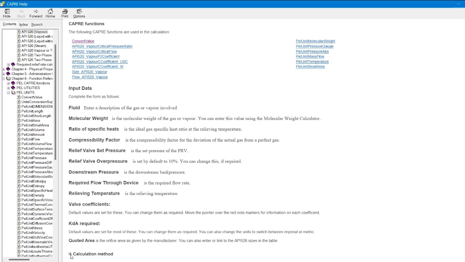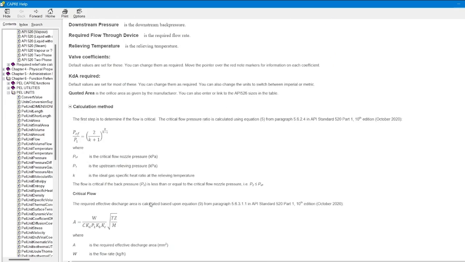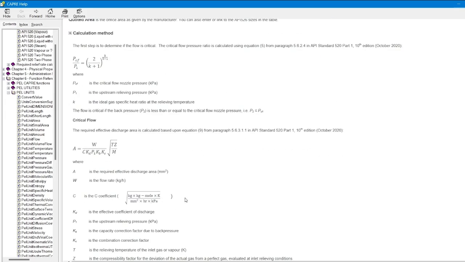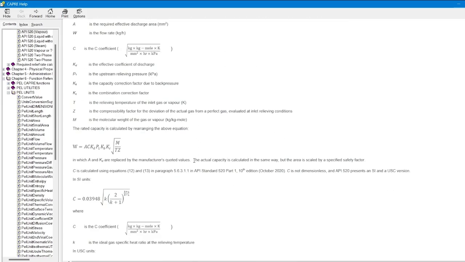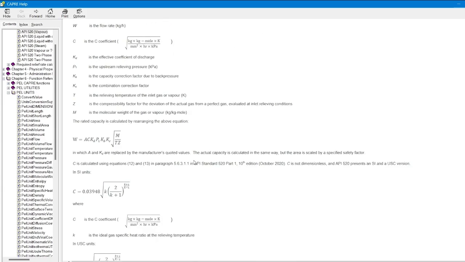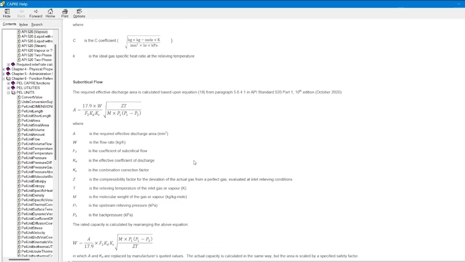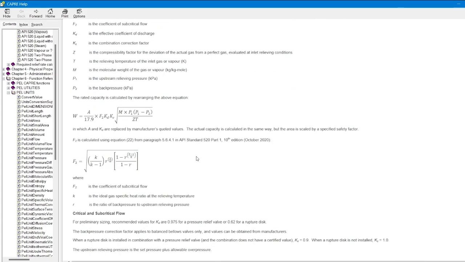And if we scroll down to the bottom, I can press that little plus there, and then this gives you your calculation method. So what is it actually doing? How's the calculation working? This is the bit that shows you what we're doing. So in this case, we're checking whether we've got critical flow, whether we've got a choke or not. We've then got the sizing equation for choked flow, how it's calculating C, those sorts of good things, the units. If it's subcritical flow, then that's the equation there, etc., etc. The FT factor of subcritical flow.